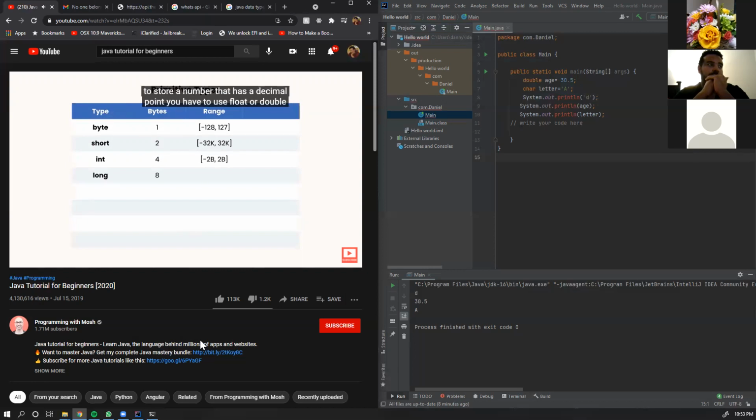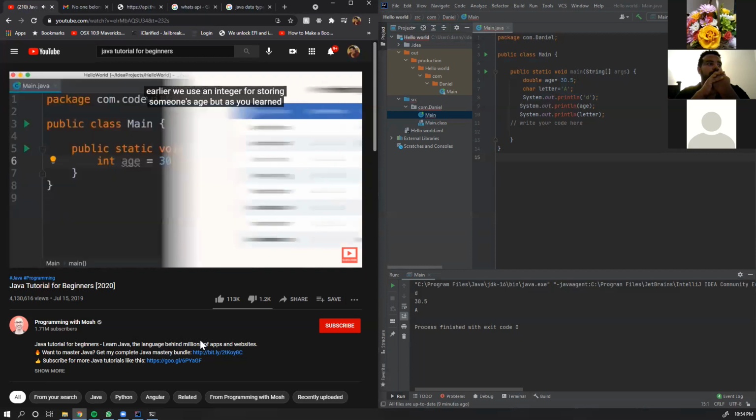If you want to store a number that has a decimal point, you have to use float or double. Float takes 4 bytes, double takes 8 bytes. So obviously with double, we can store larger numbers. Next, we have char for storing a single character like A, B, C. And these char types take 2 bytes, so they support international letters. And finally, we have Boolean for storing Boolean values, which can be true or false, just like yes or no in English. Now let's take a look at a few examples.